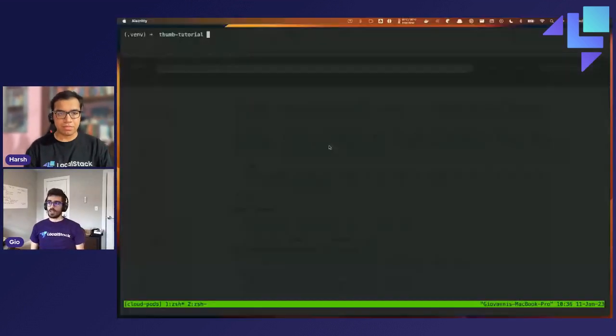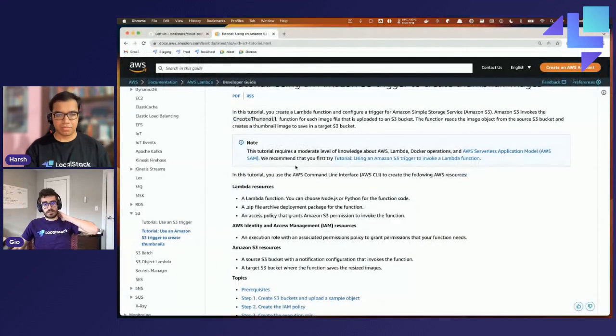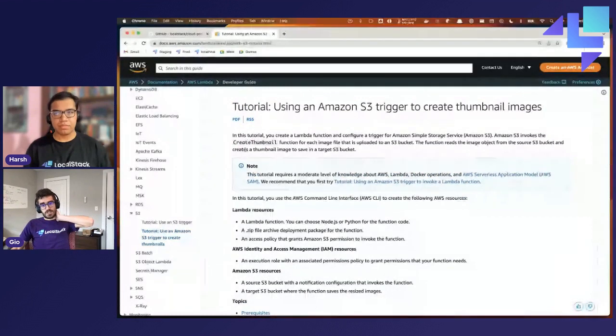We're gonna basically do what you said. We are going to take a pet project, let's say, that we took from the official AWS docs. I can briefly show you what it's about. This is the page on the AWS documentation. Basically, this is a tutorial on how to use S3 triggers to create thumbnail images.